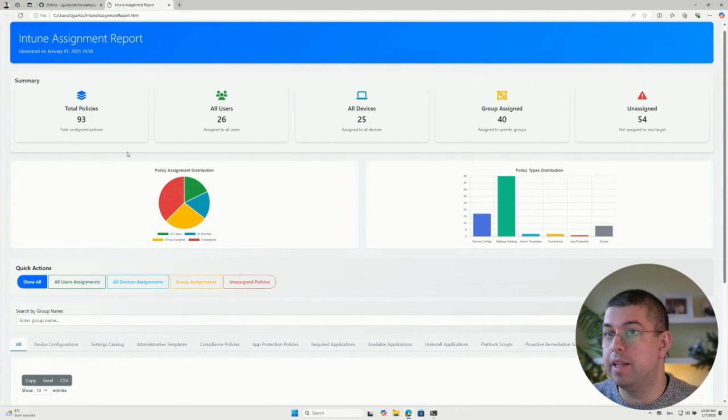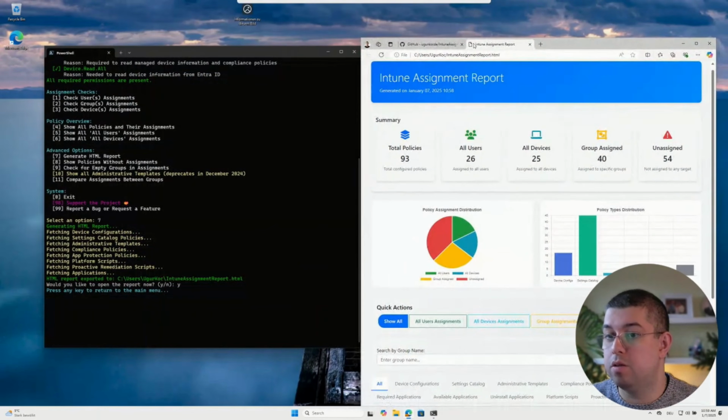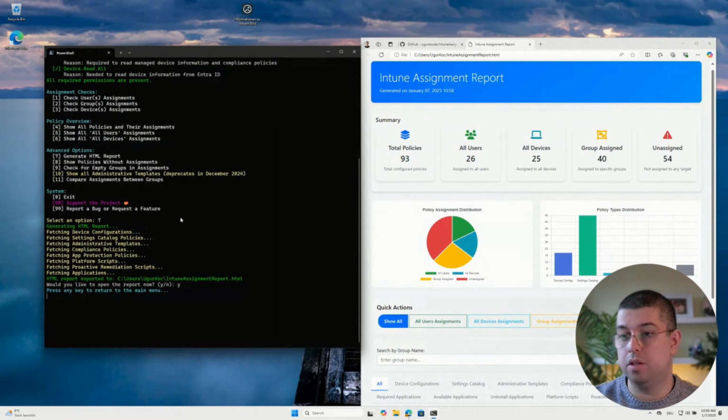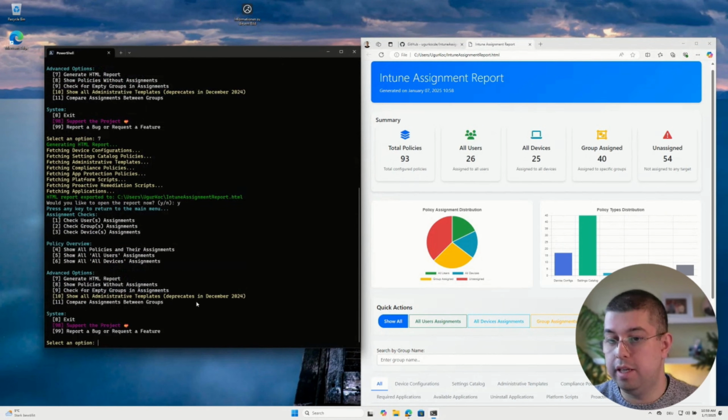And it's only one file. So if you go back to the PowerShell session here, you will see the path where it's stored. You can grab that file and send that to your manager or your colleagues, or host it somewhere accessible for everyone to see. So that's everything that we needed for this to run.